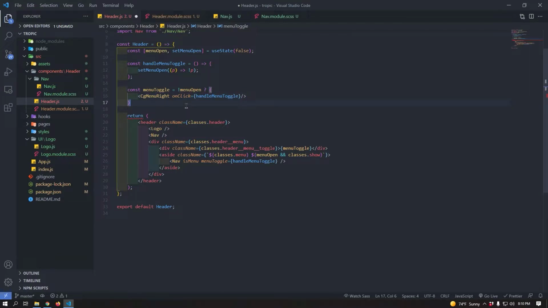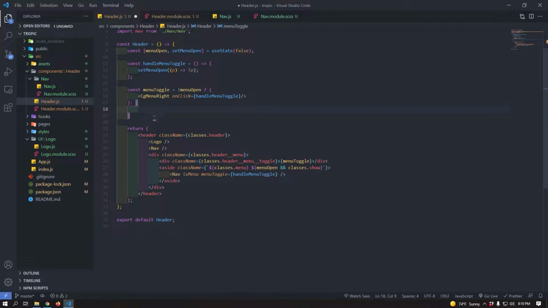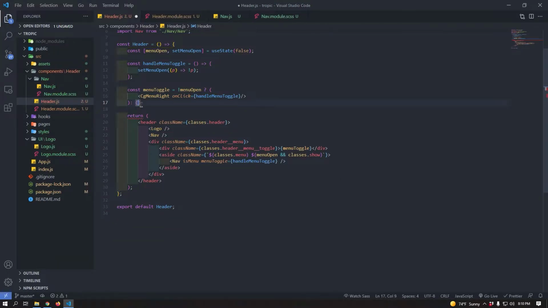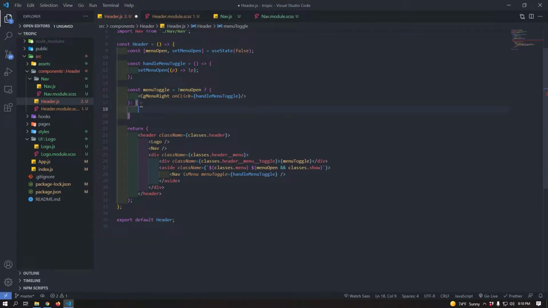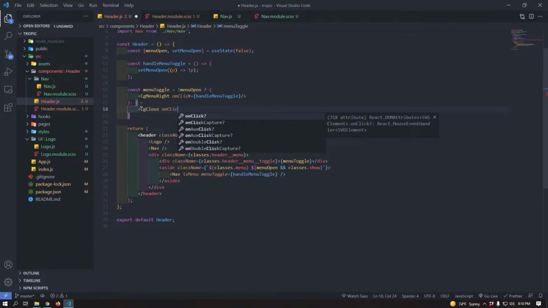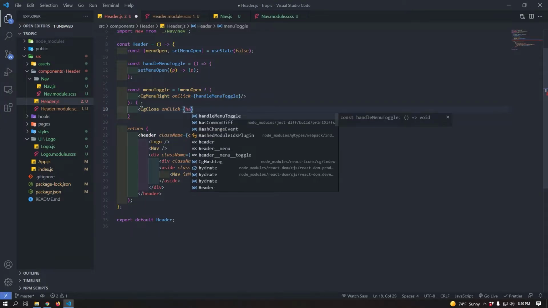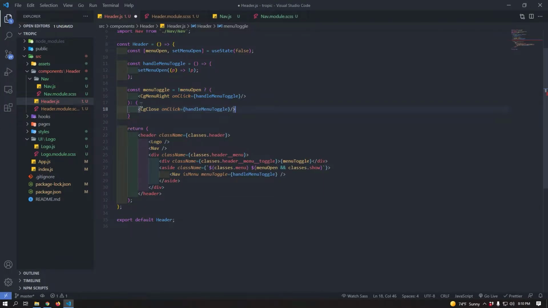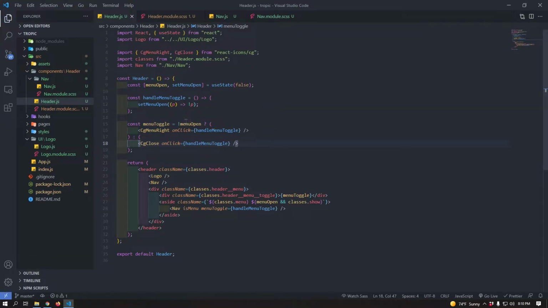So now if menu is open, then this should, do brackets like that and say CG close. Now do on click handle menu toggle, boom. And great, now that's all hooked up. And all we have to do now is the styling for the header.